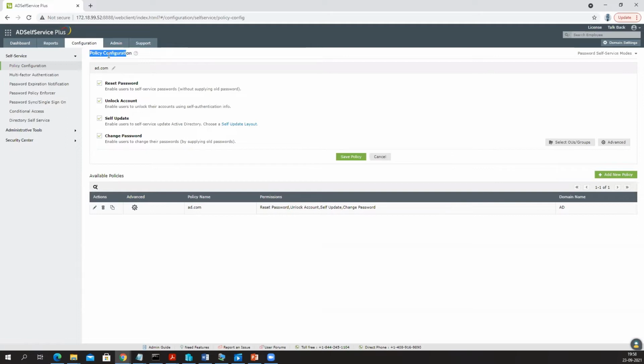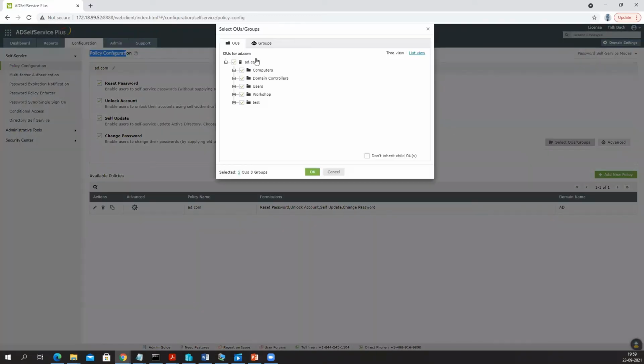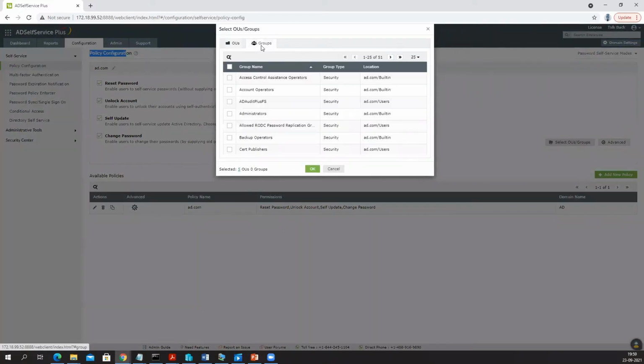So what is this policy configuration here in ADSelfService Plus? Here, you're going to enable the features that your users are going to use in the product. As I said before, these are all the point features: resetting of password, unlock account, self-update, and change password. After enabling the features, what you can do here is apply this policy to a particular OU or a group that you have in Active Directory.